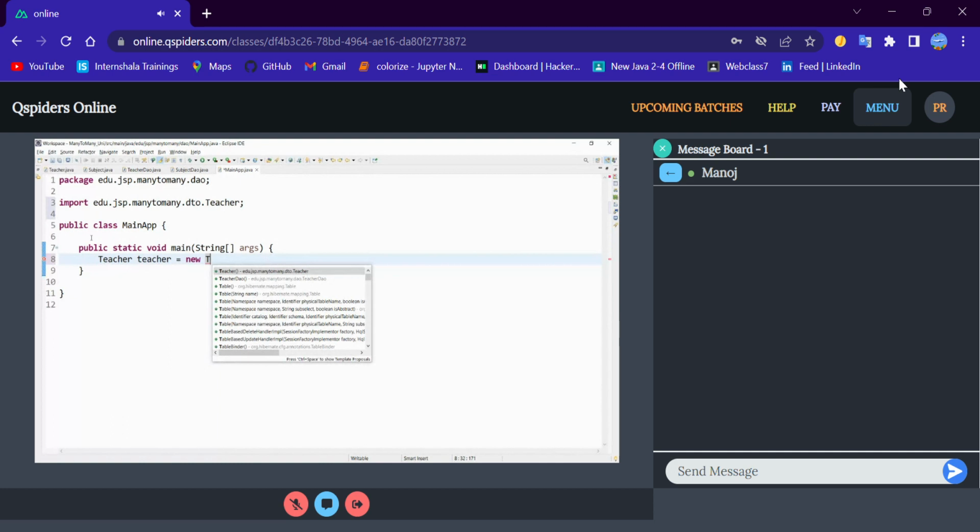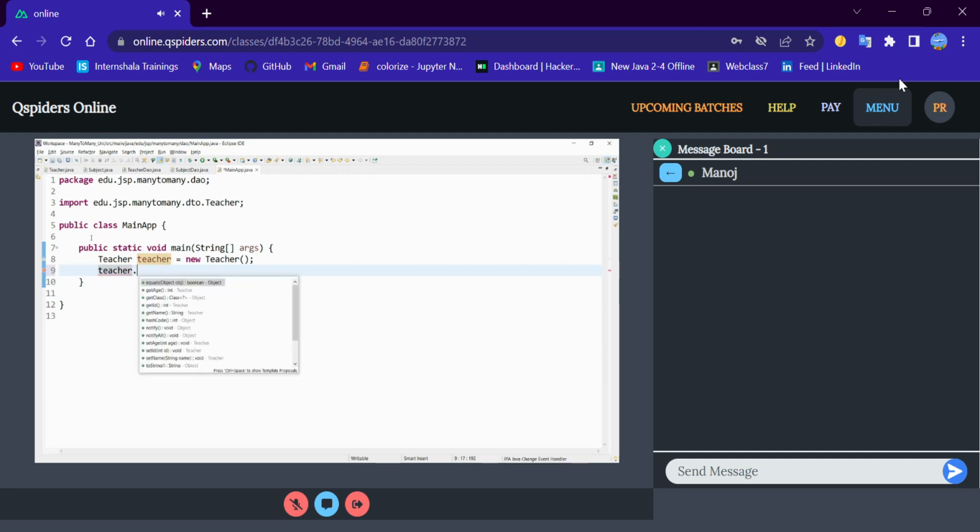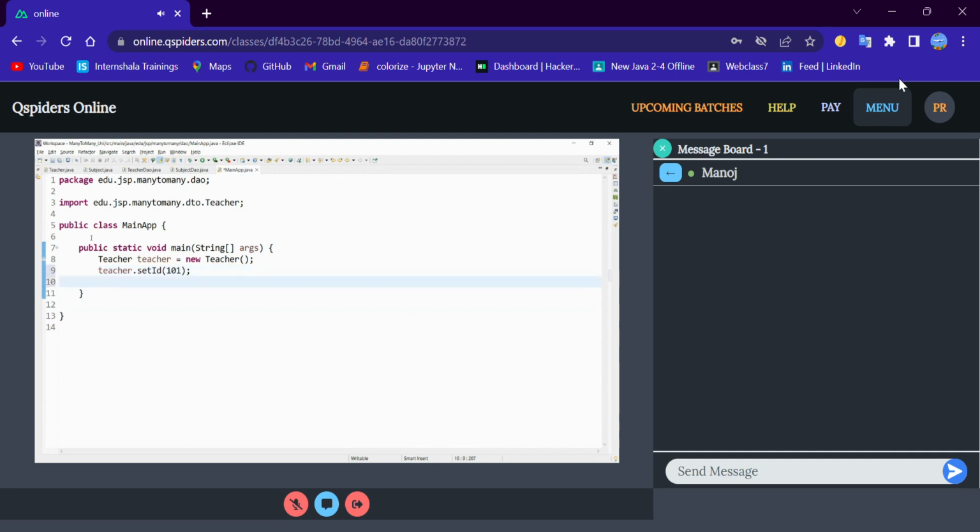Okay, so teacher is equal to new teacher. I will be creating that object. Then I will use this teacher reference variable and set the ID for this particular teacher. So teacher ID I will be giving as 101.